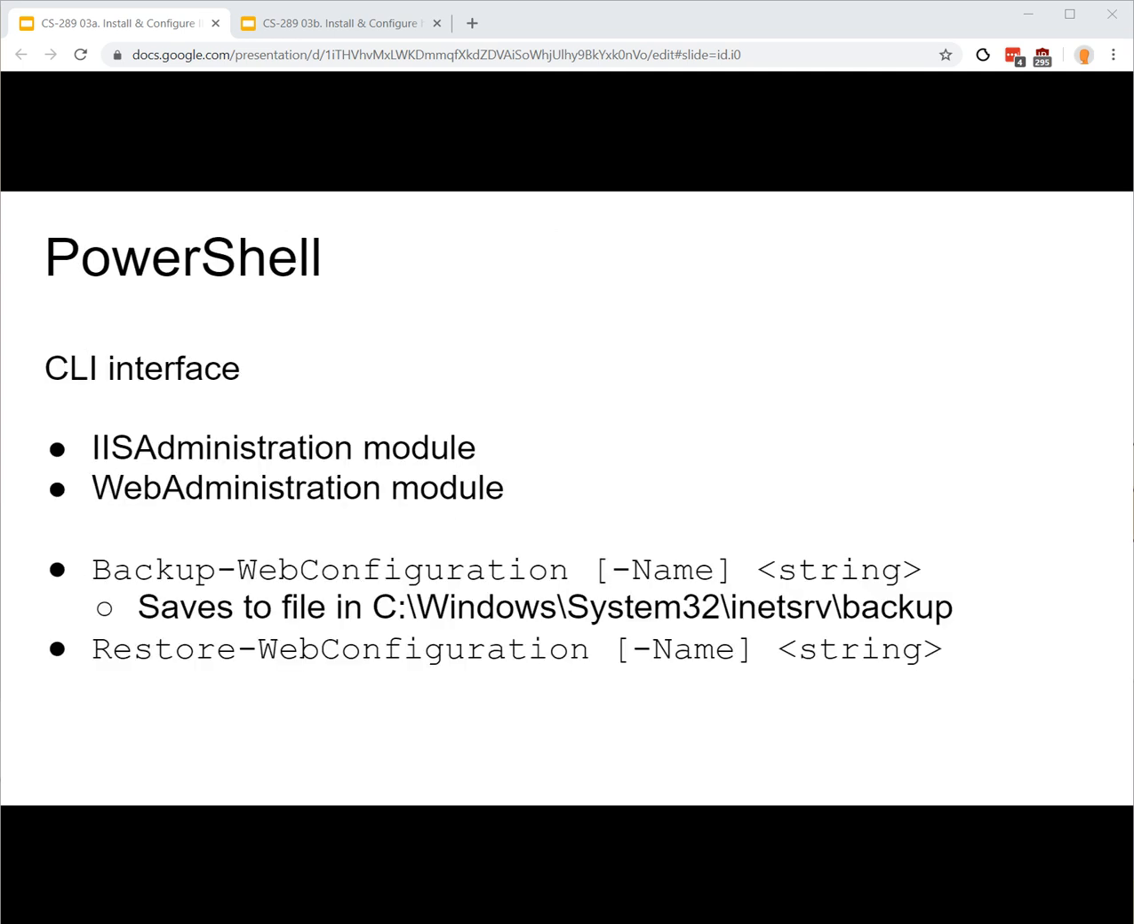Here are the PowerShell commands. So appcmd is one method. Here are the PowerShell commands, and just like in our Windows classes, it's the verb-noun mechanism. So here we have Backup-WebConfiguration, give it a name, and it saves it to this location, system32 inetsrv backup. It saves your backup in that particular location. And then the restoring is just Restore-WebConfiguration.